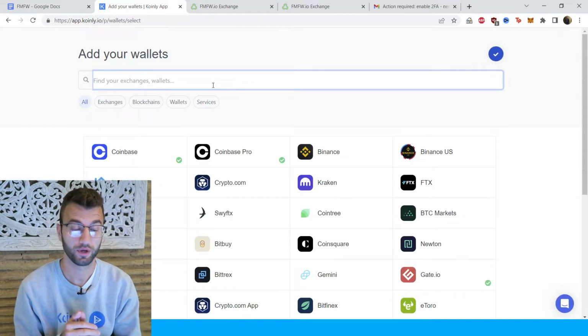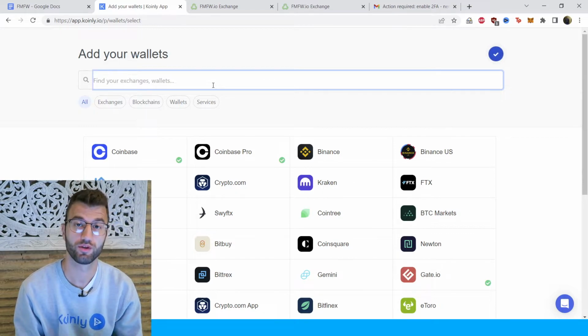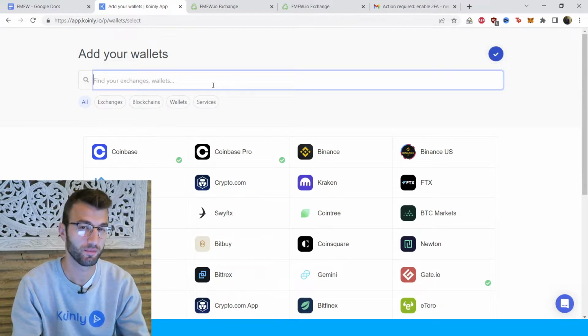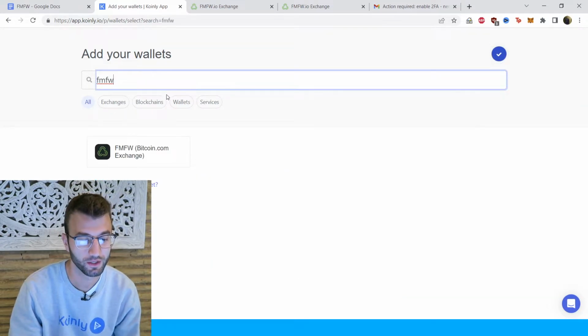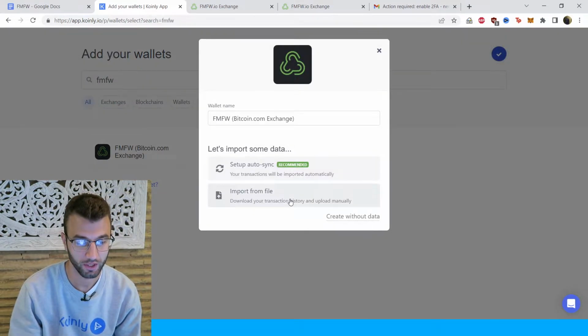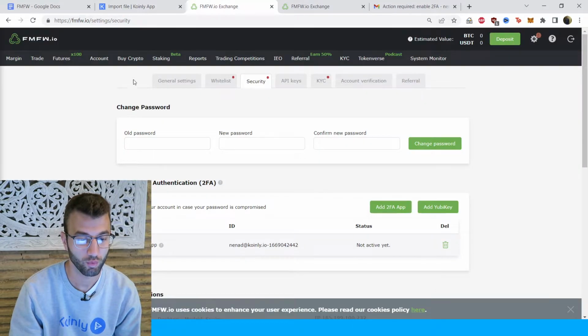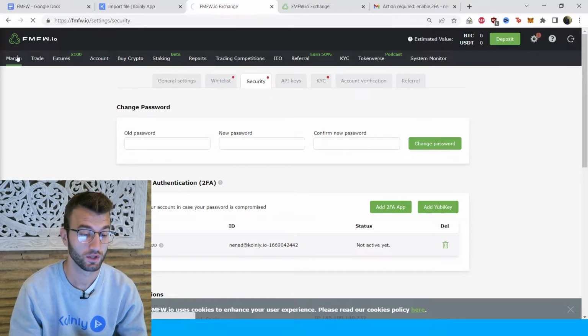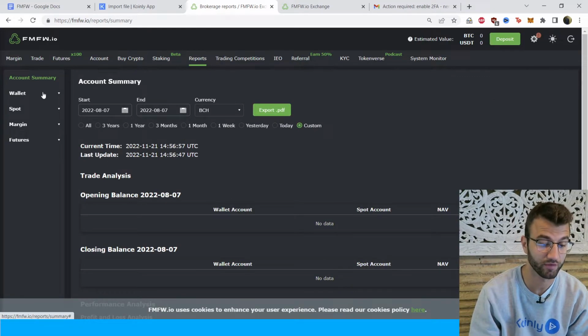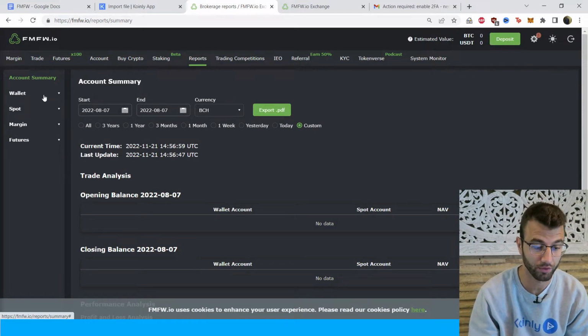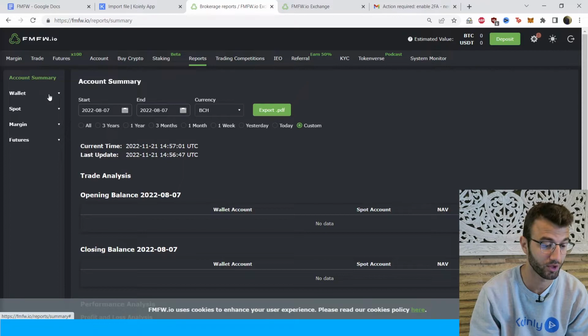So that's one route you can take. Another way you can go is through the CSV files, which is a little bit more time intensive, but if you like to do it, no problem. So once again, we're gonna find our exchange. We're gonna click import from file, and then we're gonna go on their platform. And here we're gonna go into our account and make sure to get all those different files that we need. And then from here, there's a few different options.